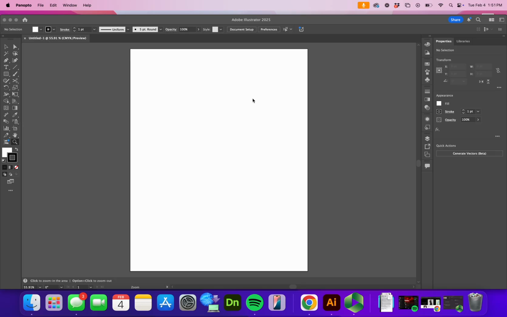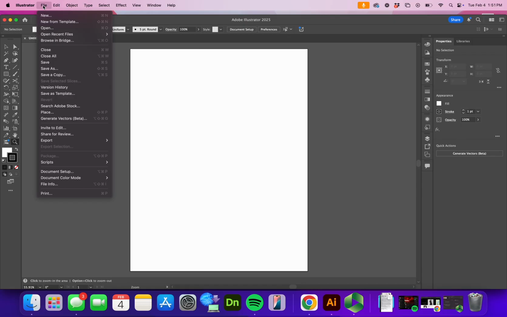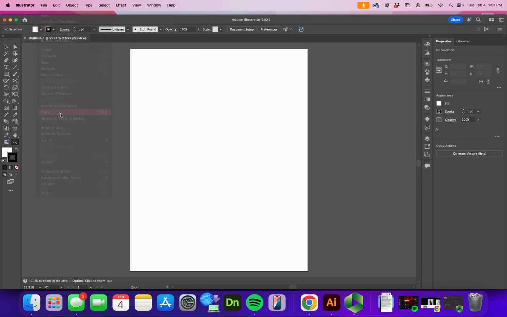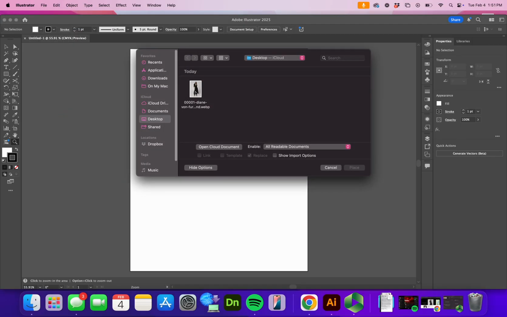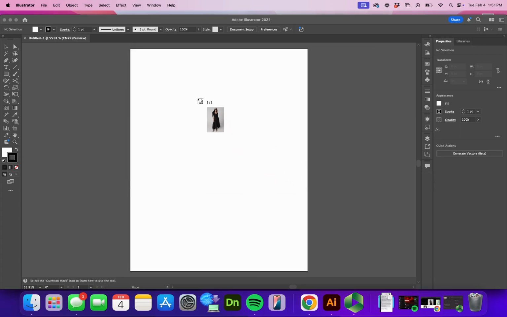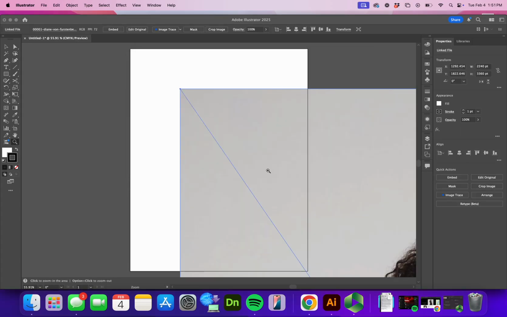First, we need to start by importing our image. To do this, we're going to go to File at the top menu, and we're going to go to Place. We will navigate to our image and click Place. With one click, I can place the image.